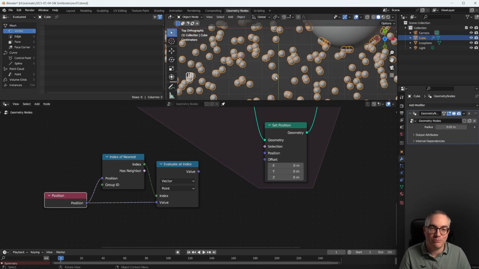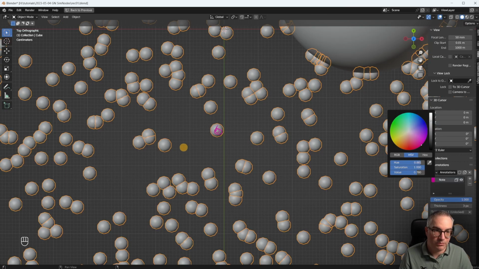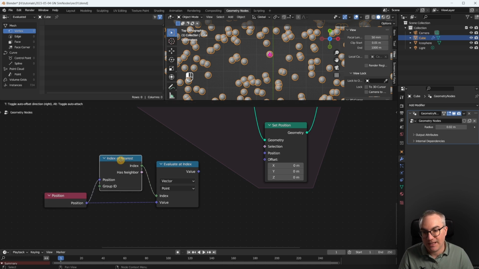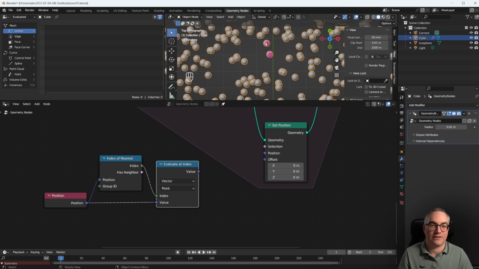So for each point, this little setup, so let's look at this one maybe. For this point, bright pink so we can see them. Right, so this point inside of our calculation is going to look for the index of the nearest point based on the position, which is probably this one. And then we get the position of that point.